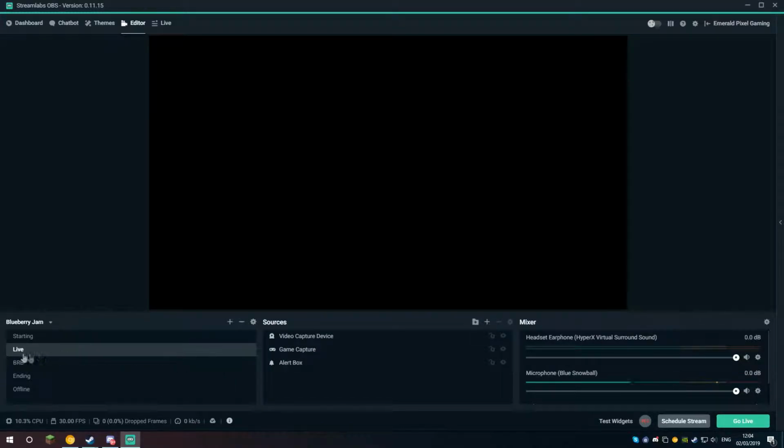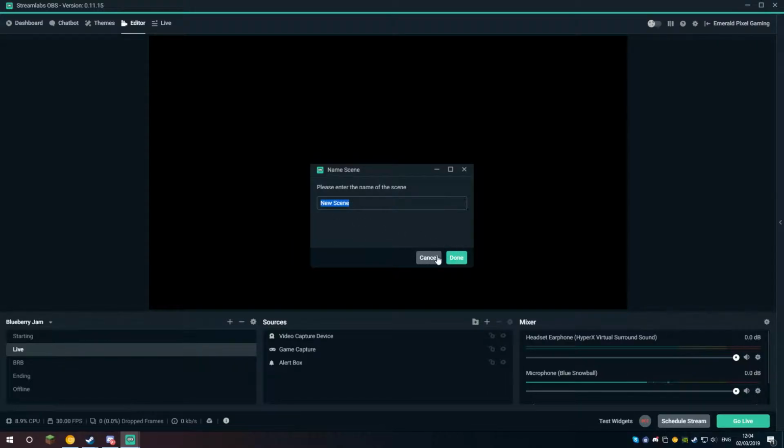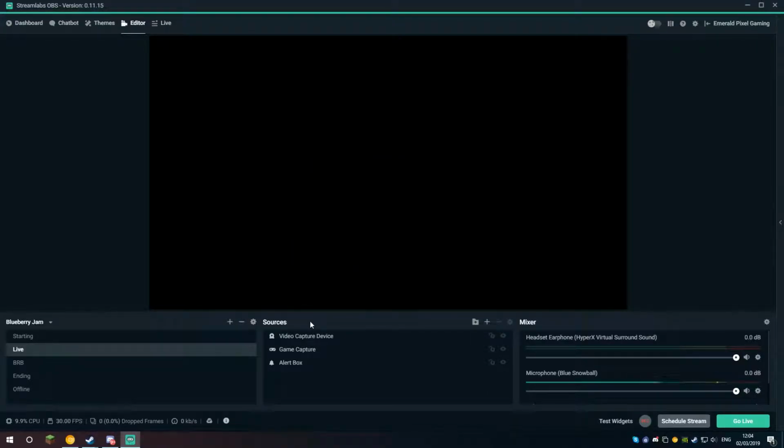What you want to have in the middle is like a live scene, and you can click add new scene and then name it live. And this is basically what the main thing is. So the game, your webcam, and yeah.